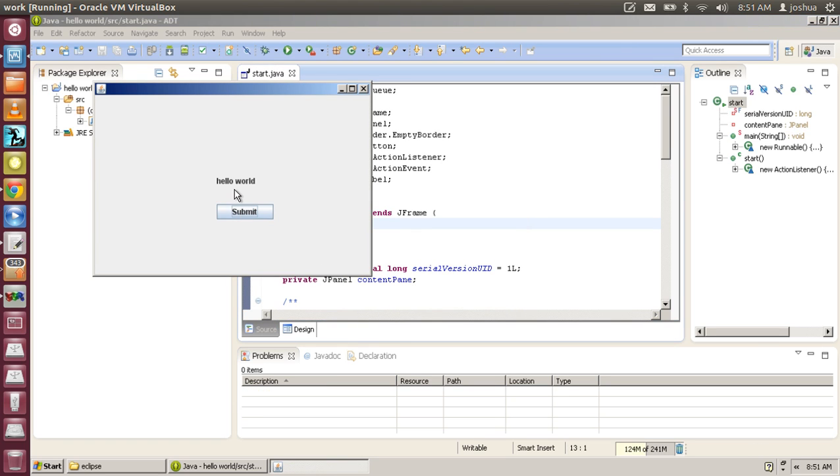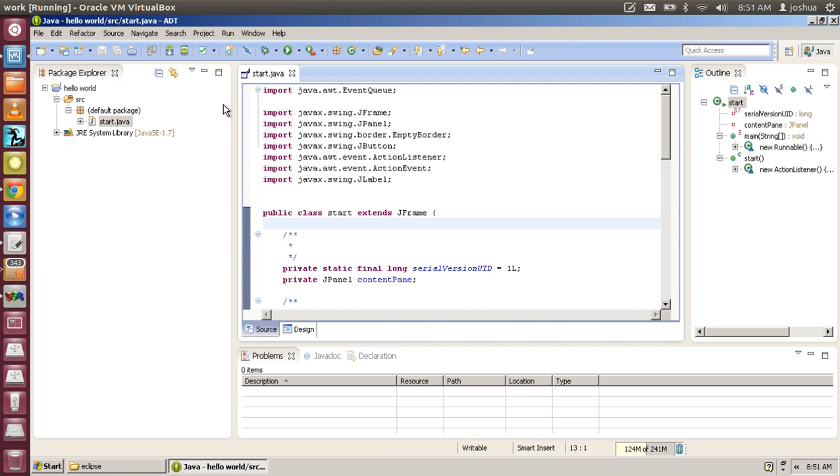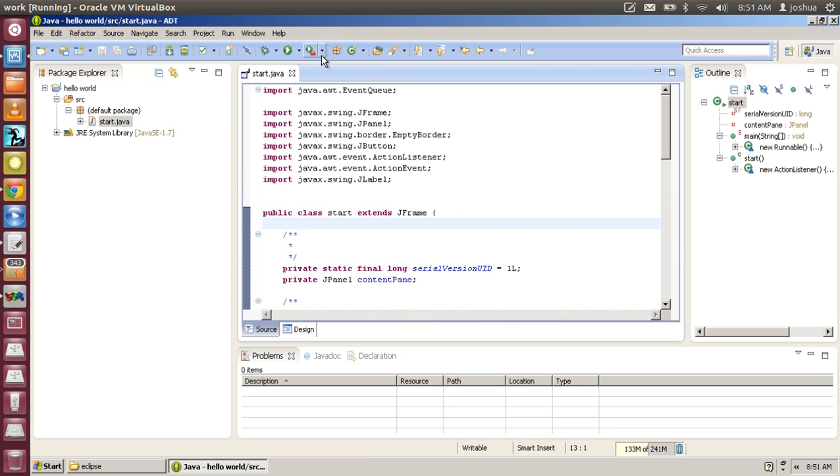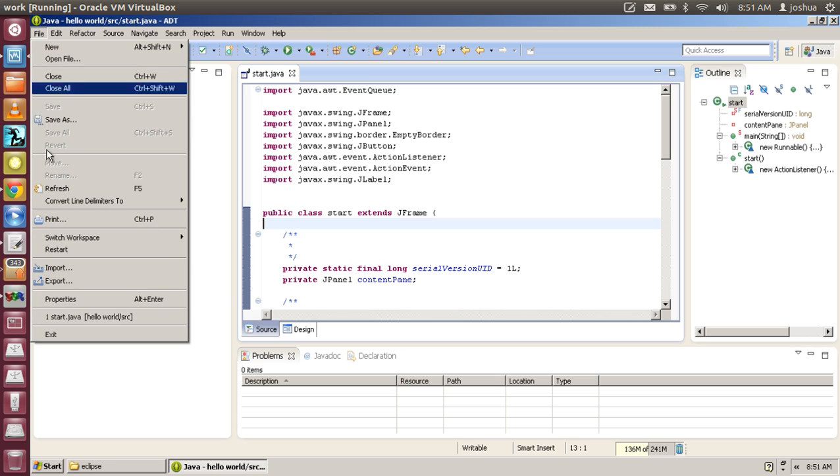So now if I click submit, I get a hello world. So we have our first application. Now you might be saying, okay, great, so where is my app? I always have to run it by clicking here. No, you don't. There's a couple things you can do to actually get this, I guess you could say, into deployment.